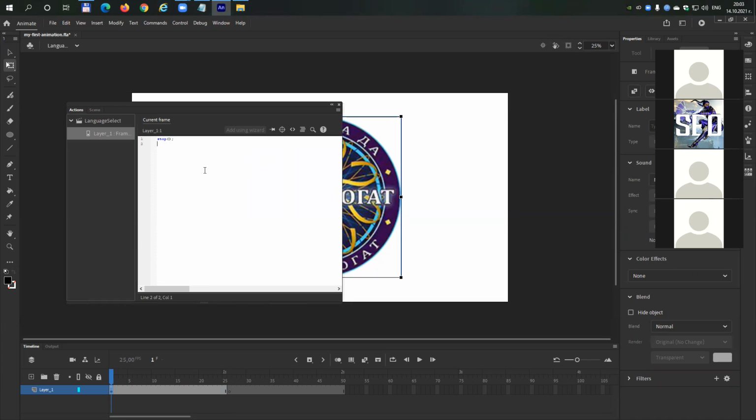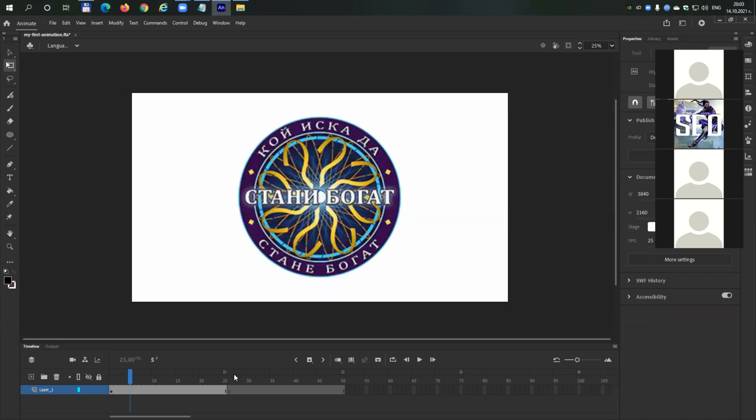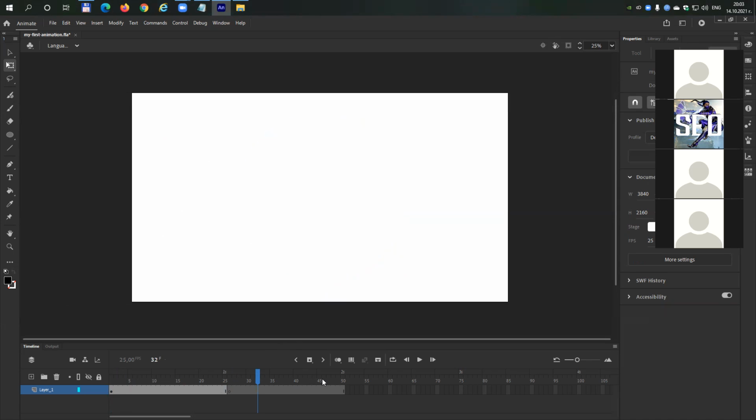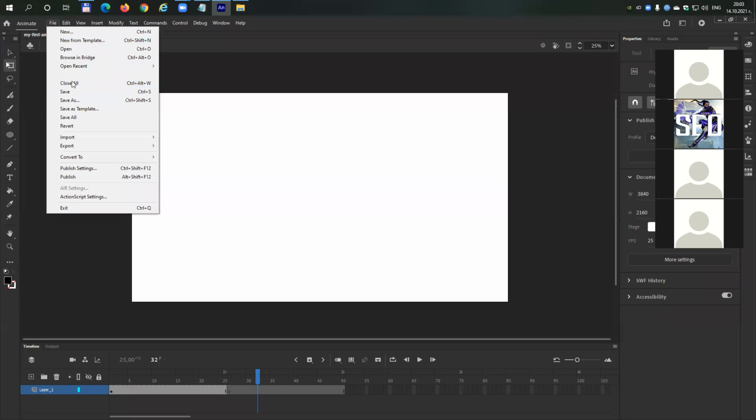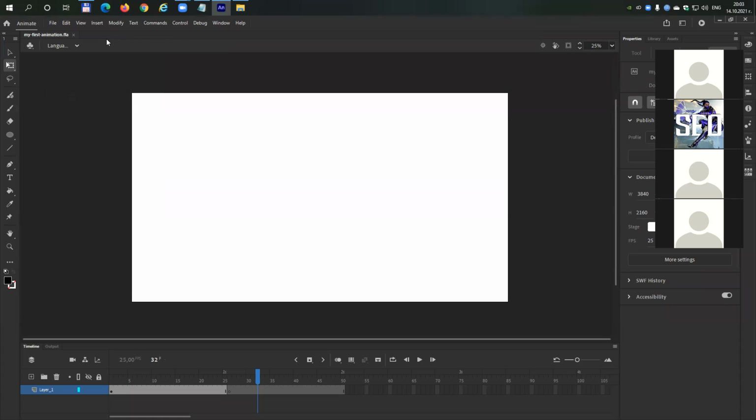Now, if you press it, you can see on the first frame you have the command stop. I wrote it before, so I deleted everything, and now you have 1 second with this image and 1 second without image. That's the main idea of a simple application.